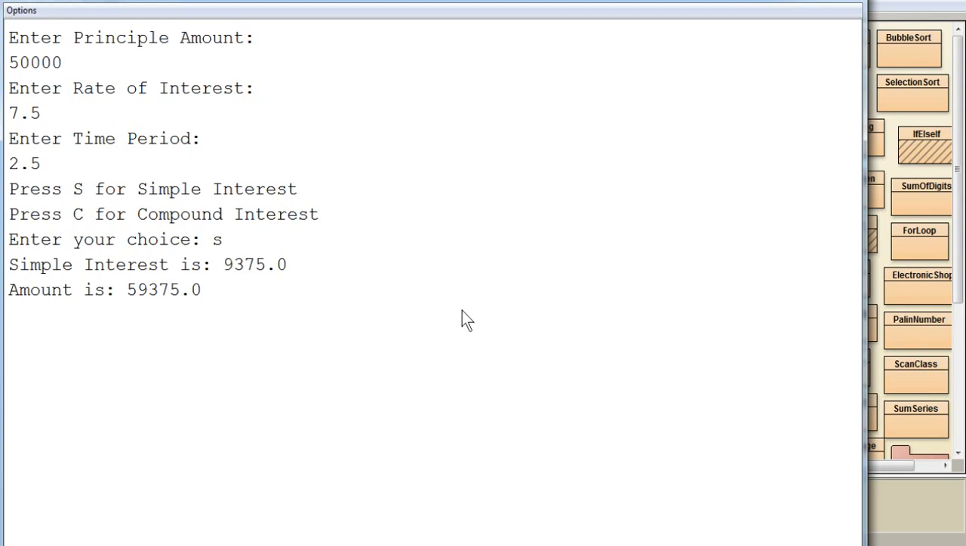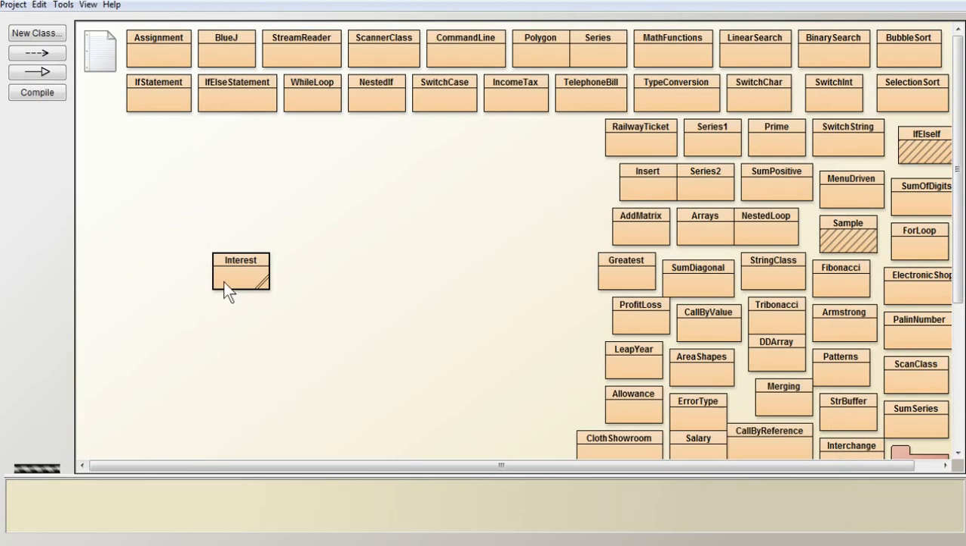Now you can see simple interest is 9,375, and the amount is 59,375. That is, 50,000 is the principal amount. Including this, the total amount will be 59,375. So this is simple interest. I am going to execute it again to check the compound interest.